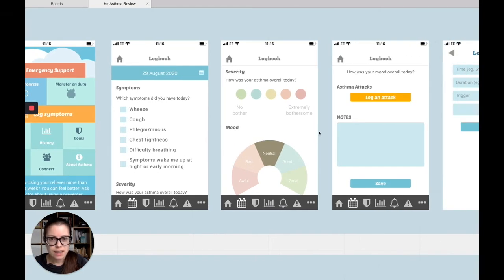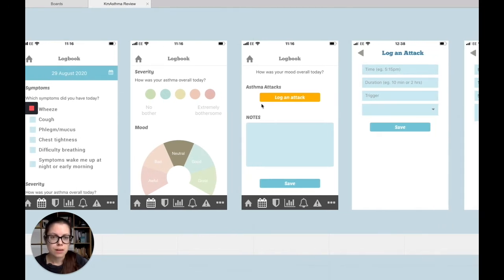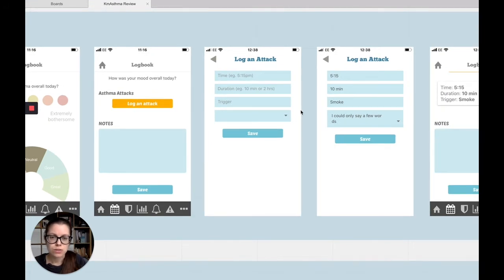The next thing I can track is the overall severity of my symptoms today, from no bother to extremely bothersome. I can track mood as well, how I was feeling today. Then I can add asthma attacks. If I want to log an attack, it will take me to this screen where I have to specify when the attack happened today, the duration of the attack, the trigger, and then through this drop down, I can select the severity of it.